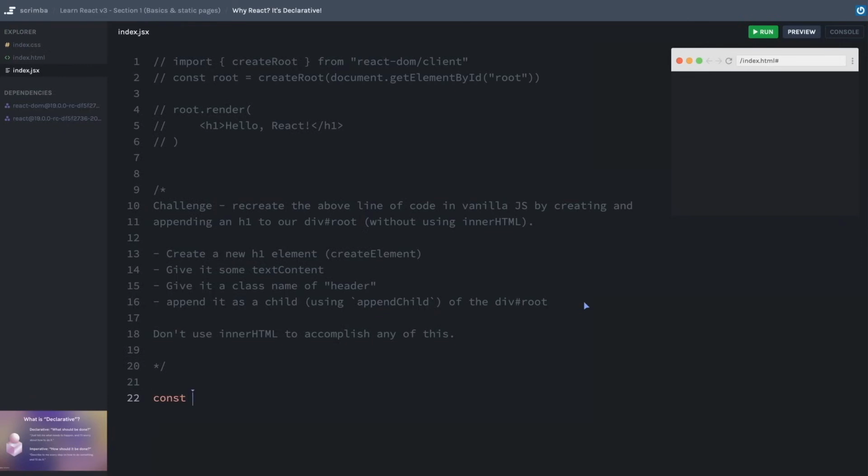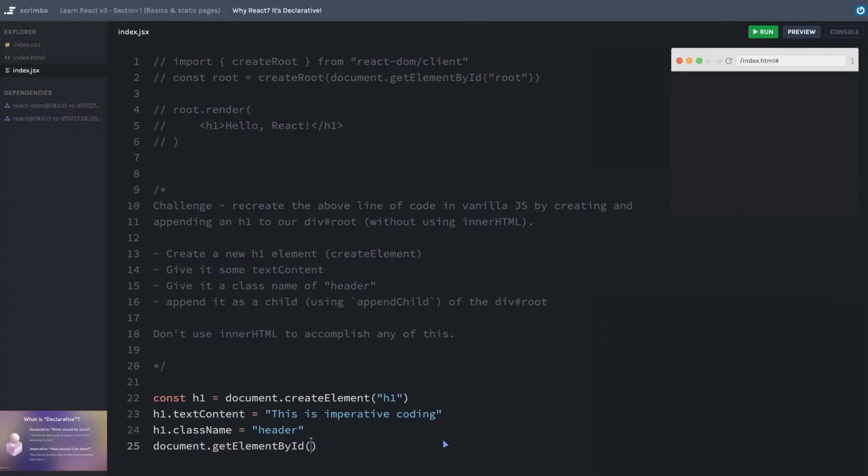Okay, so we can get our new h1. Let's say this is going to be, we'll just call it h1. And we'll use document.createElement. We'll create a new h1 element. We can add some text content to it by accessing the text content property. And maybe we'll just say this is manual imperative coding. Okay, I can give my h1 a class name by setting its class name equal to header. And then I can grab the div with the ID of root by using getElementById. We'll grab the root, and then I can say append child, and we'll append the new h1 there.